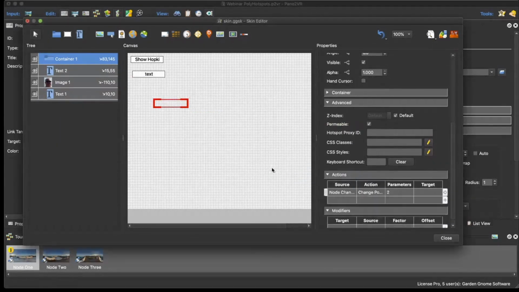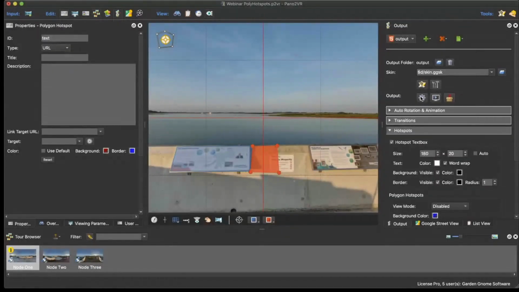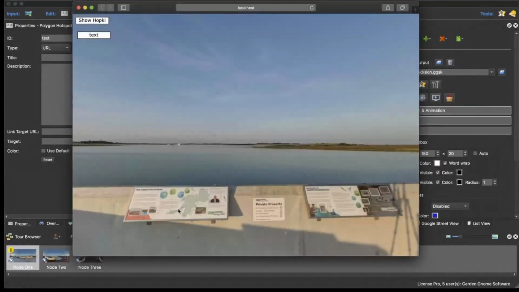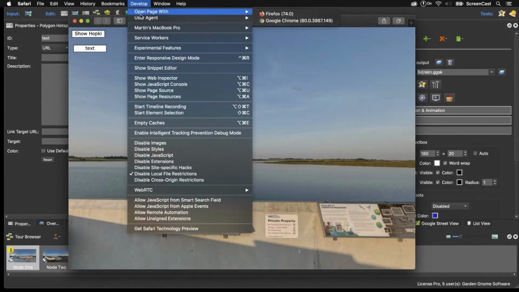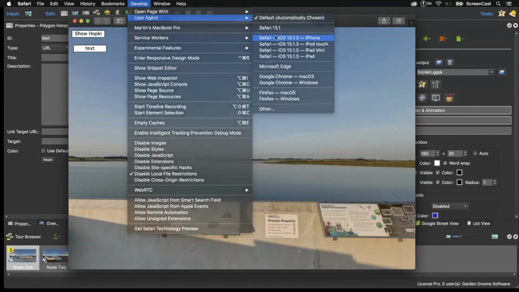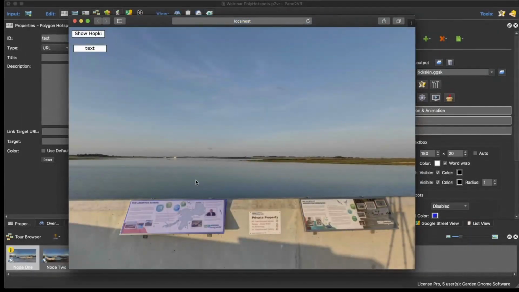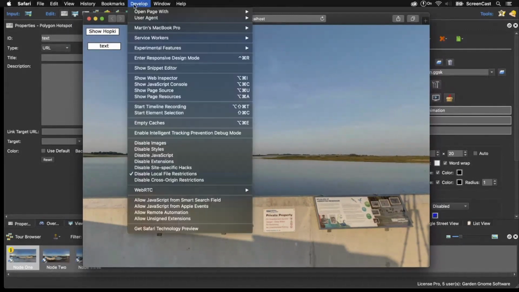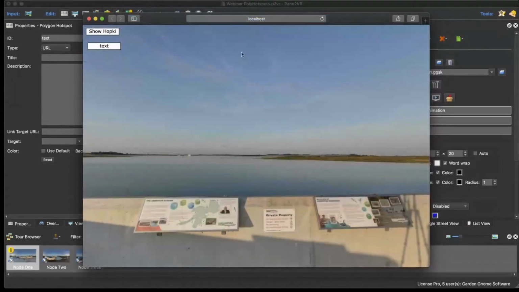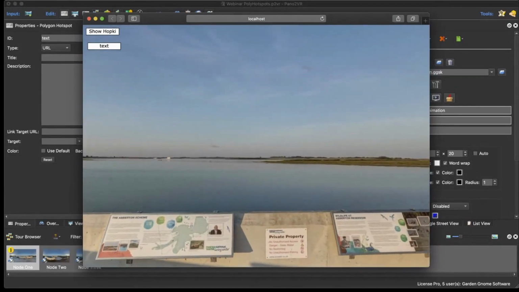The reason for that is because I can ask Safari to emulate iOS. Here the polygons are not showing. If I go into Safari's Develop, go to User Agent and iOS and refresh, it's now emulating iOS. You can see the polygon is active. And if we again change the user agent back to being a computer, they're no longer active. So you can activate and deactivate using the OS or the device. And I hope that answers that question.